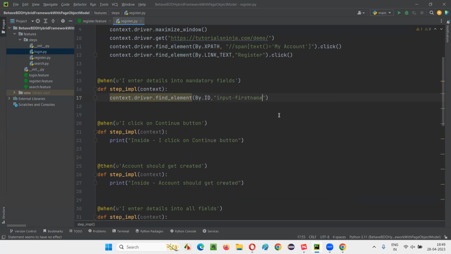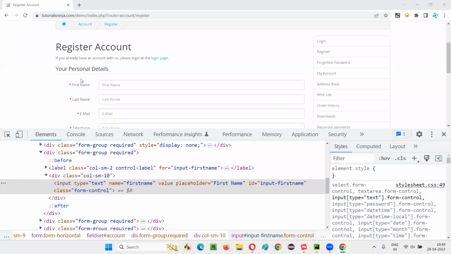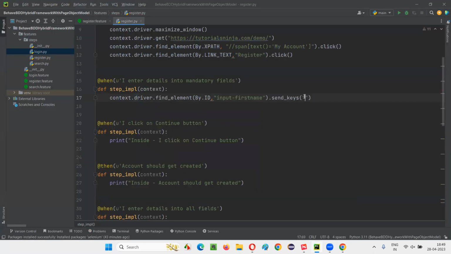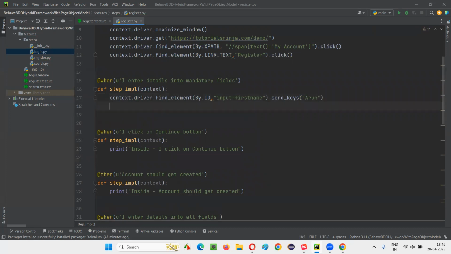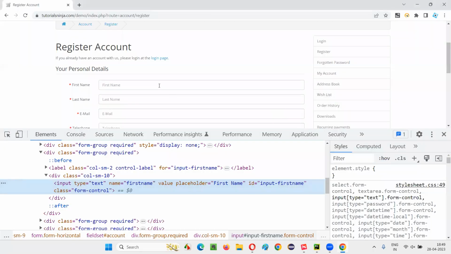Give the ID of that and say dot send keys, double quotes, and send keys. Let's say my first name, I'll give. Okay, then after entering that, I have to enter my last name.